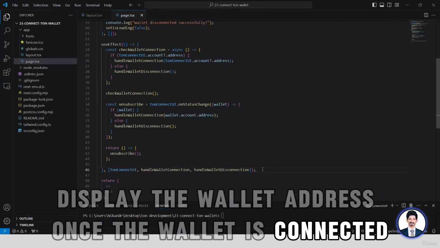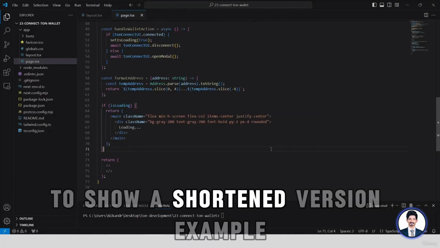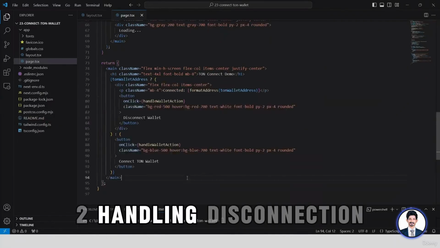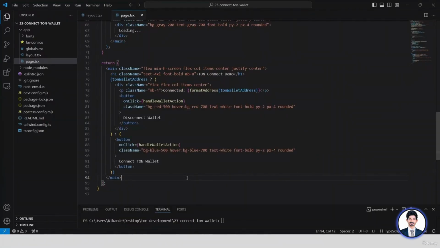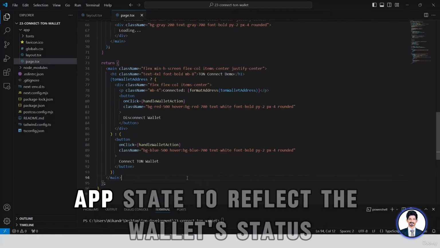1. Display the wallet address. Once the wallet is connected, format the address using the format address function to show a shortened version. Example, first 4 and last 4 characters. 2. Handling disconnection. We've added a disconnect button, allowing the user to safely log out of their wallet. This also updates the app state to reflect the wallet's status.